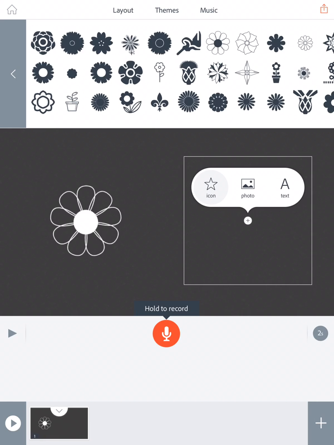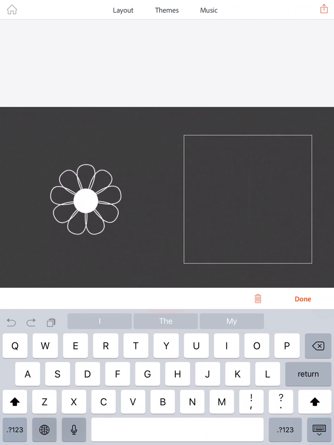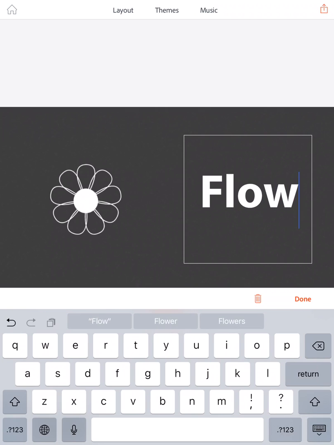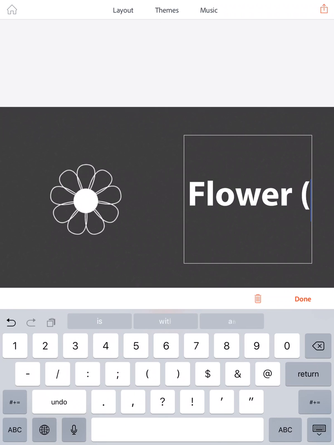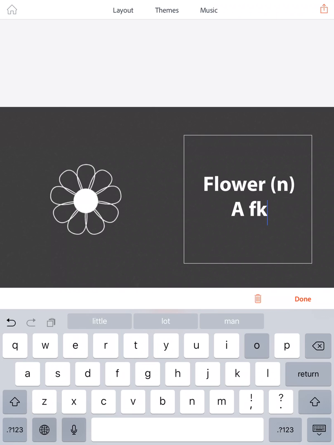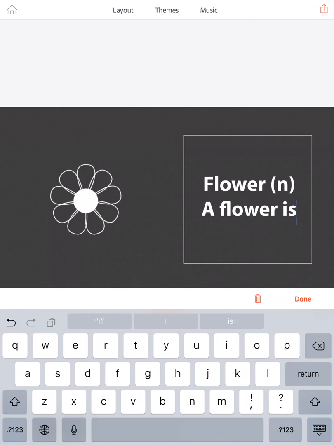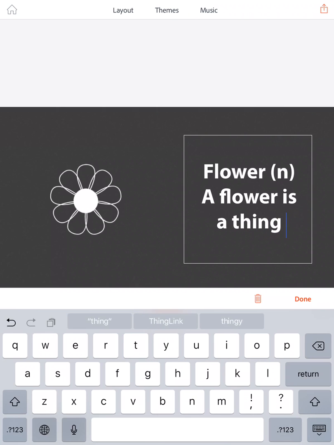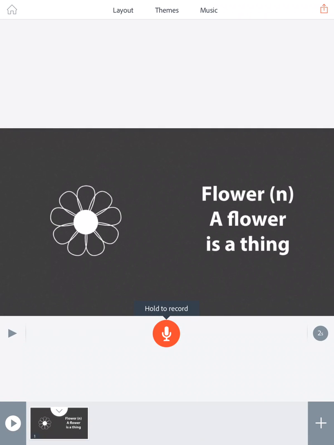I'm going to go ahead and go to the next box. Here, I can choose to add another icon, a photo, or text. For the purpose of this, I'm going to add text, and I'm going to call this flower. And I'm going to let my viewer know that I know this is a noun by labeling it a noun, and maybe saying a flower is a thing. And I'm going to hit done.